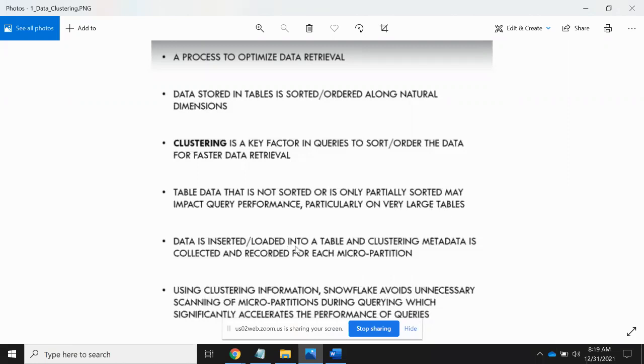When the data is inserted or loaded into the tables, clustering metadata is collected and recorded for each micro partition. Observe this statement: when the data is inserted or loaded into the table, the clustering metadata is collected and recorded for each micro partition. And using clustering information, Snowflake avoids unnecessary scanning of the micro partitions during a query. So what will happen when you are executing a query is that it will go and scan the micro partitions, right?